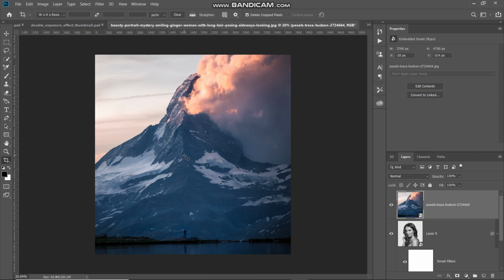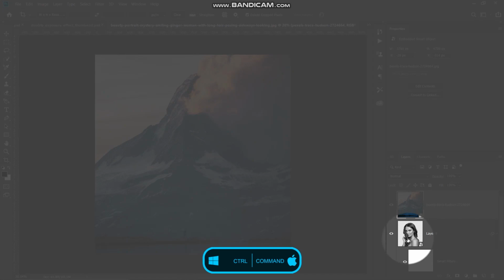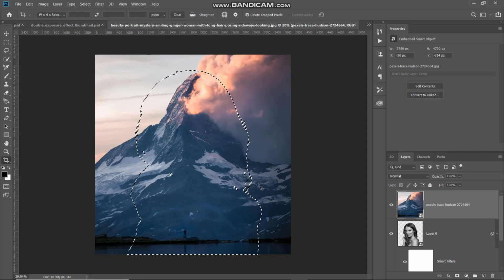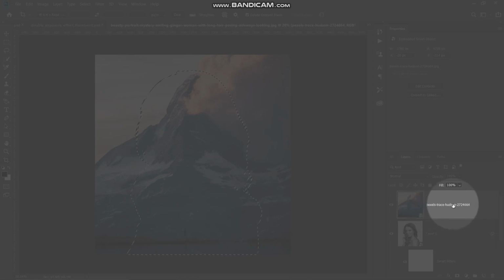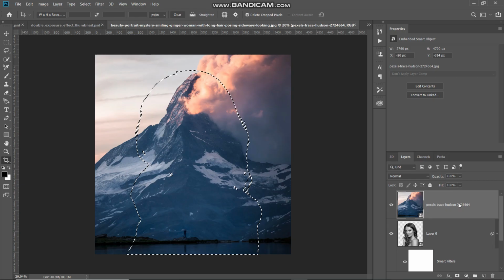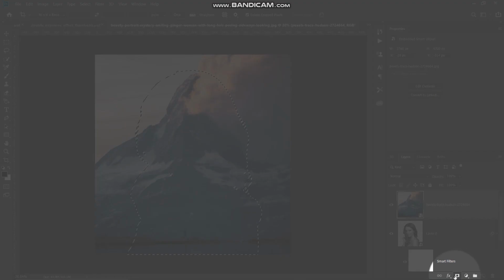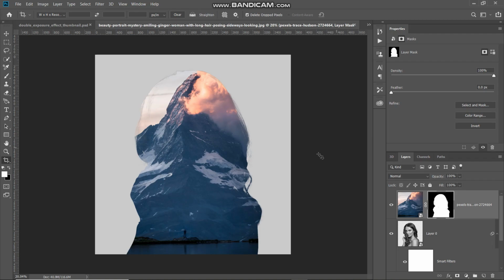So for that, we need to get the selection of the model image. So for that, press Ctrl or Command on Mac and then click on the icon of the model image layer, which will give you the selection of that particular layer. So once you have the selection, you need to make sure that your second image layer is active by clicking on it. And then you need to click on the Add Layer Mask icon, which will keep only the areas which are inside of the selection and then hide the rest of the image. So now as you can see, our image is looking somewhat like this.